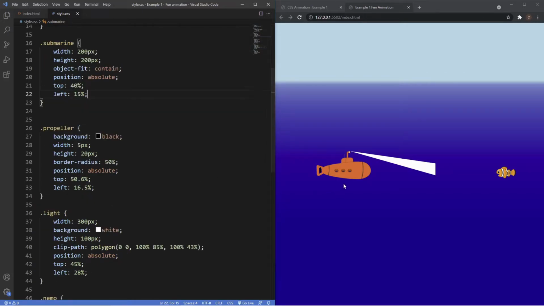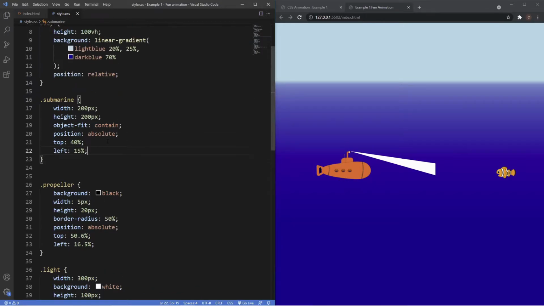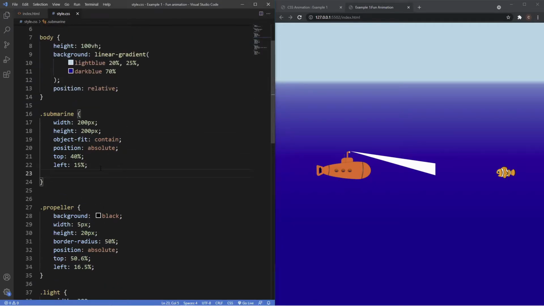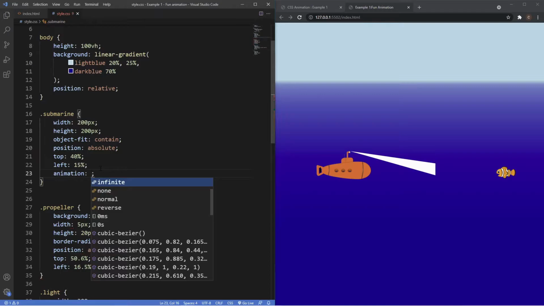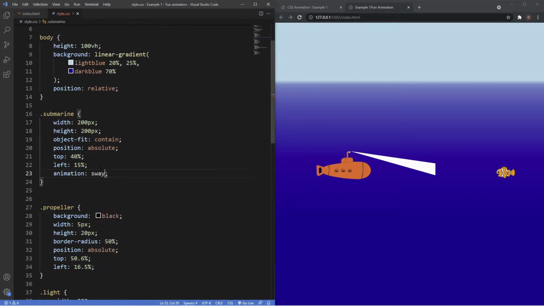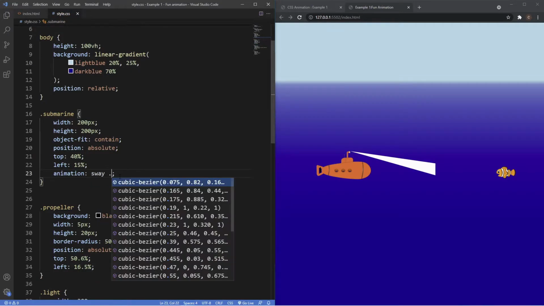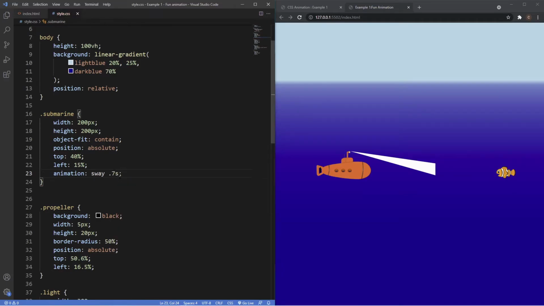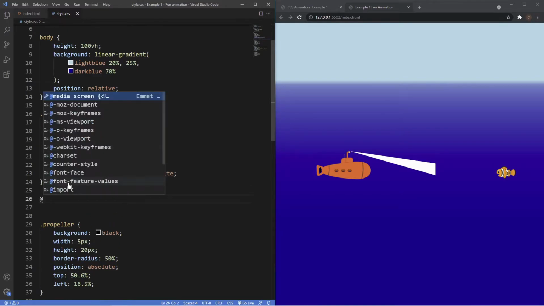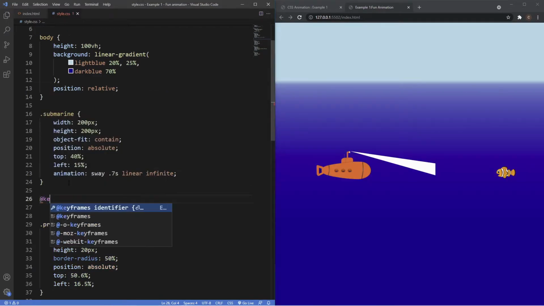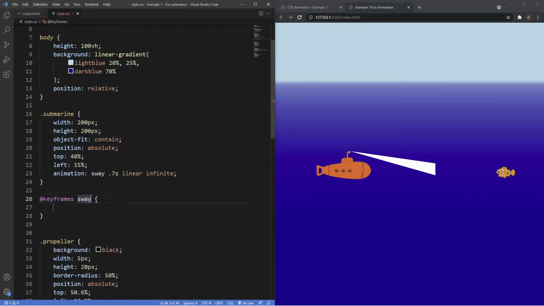So the first thing we want to do here is just start animating the submarine. So we're going to go underneath inside the class submarine, grab the animation property, and we're going to call this sway, and let's make the sway about 0.7 seconds, and let's make it linear and also continuously running, so infinite. So we'll go underneath here and create the keyframes for it. So keyframes, it's called sway, and we're going to be using percentages.